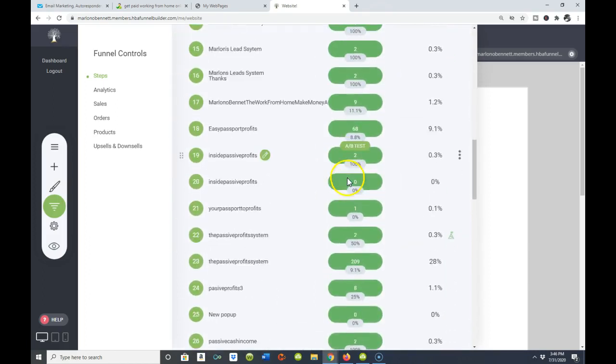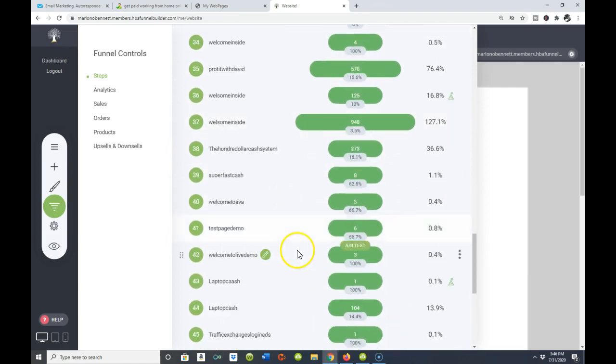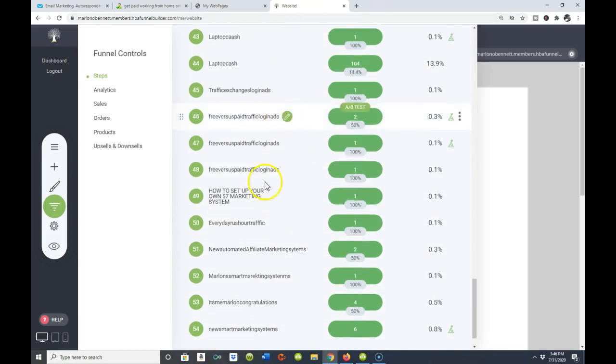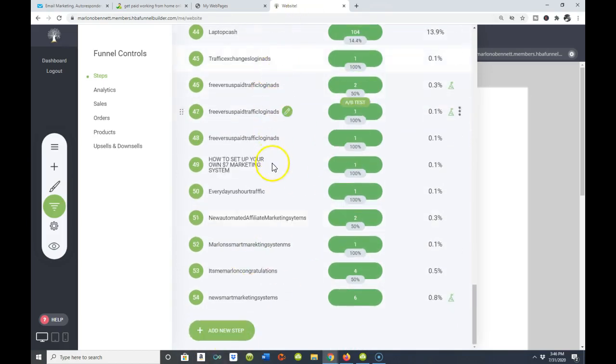When you're ready to come into the software and start building your own funnel, this down here would be at the top, but mine is at the bottom because I have so many different funnels I'm building. What you would do is come to the top, right down here where I'm moving around, where it says add new step. So I'm going to click that and show you exactly what happens.